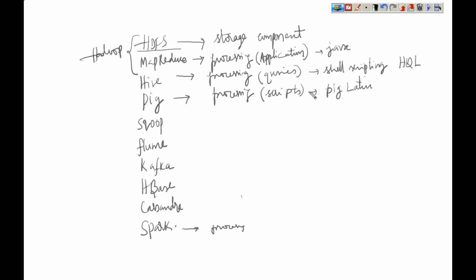Coming to Spark, Spark also uses programming. Like for MapReduce, we need to create a program for Spark, and that program can be implemented in Java, Scala, Python, or R language. So HDFS is for storage purpose.